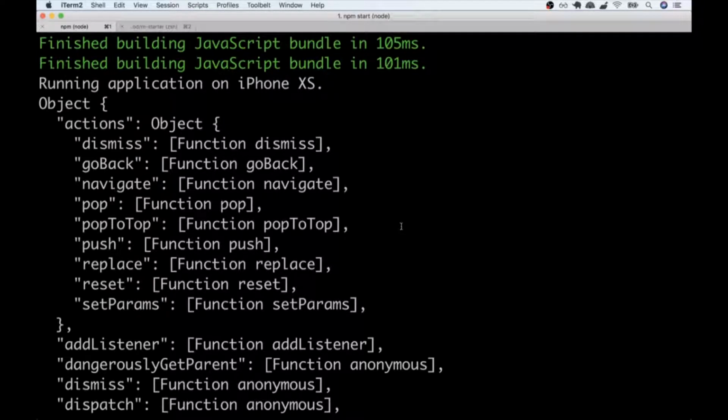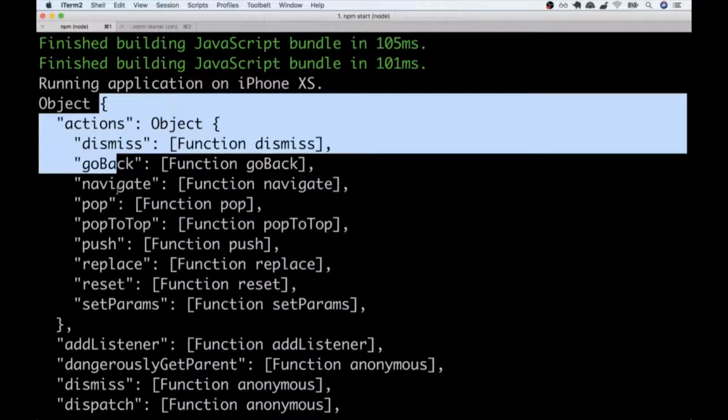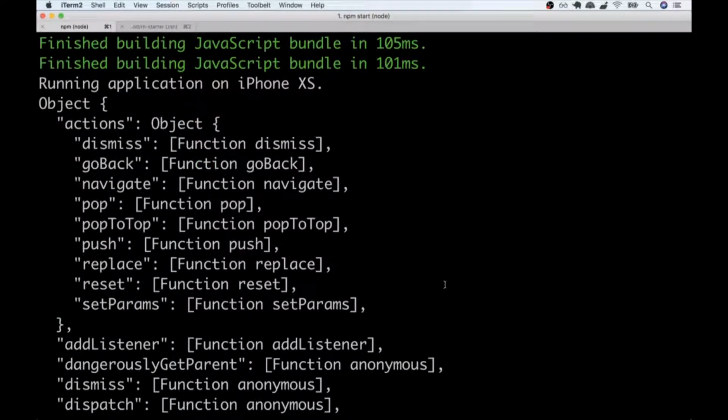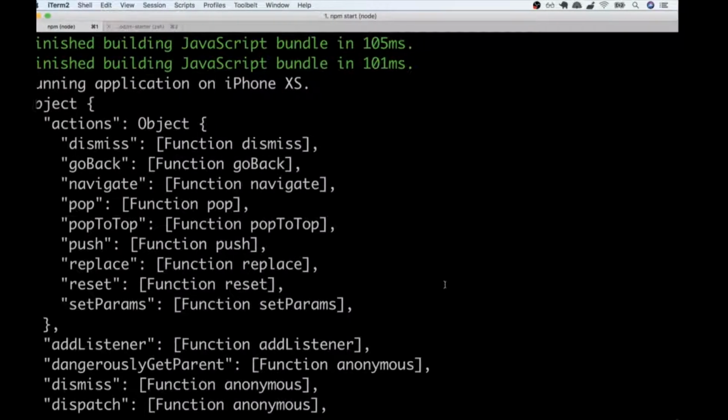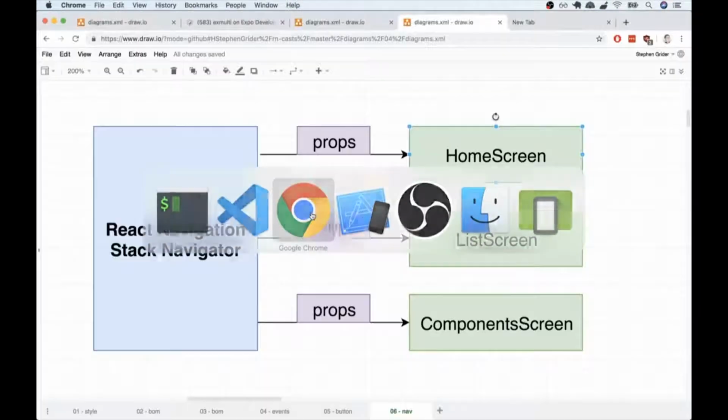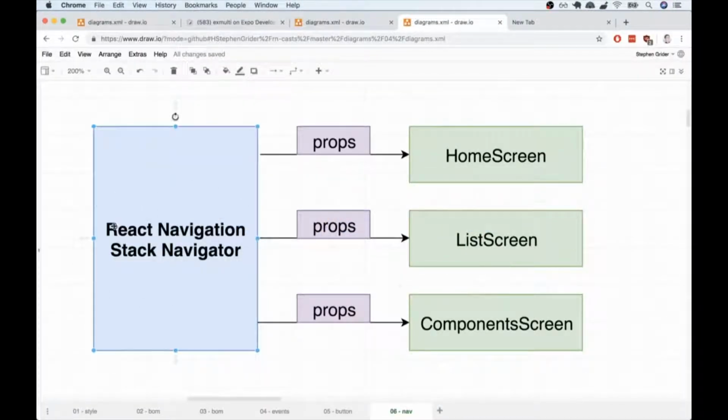Just to be clear, this navigation property, this entire object right here, is added in specifically by that React Navigation library, or more specifically by the Stack Navigator that we're making use of. So a normal React component is not going to be just magically provided some big navigation object. Instead, it is specifically given to us because our component is being shown by that Stack Navigator.